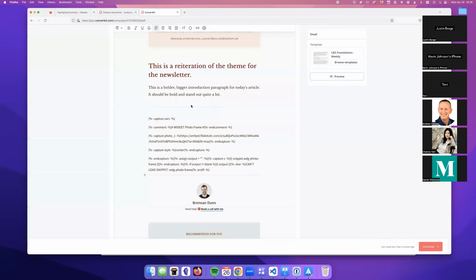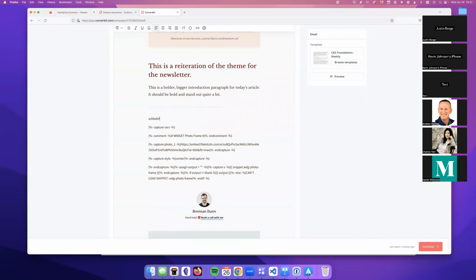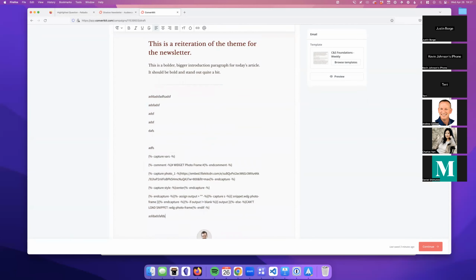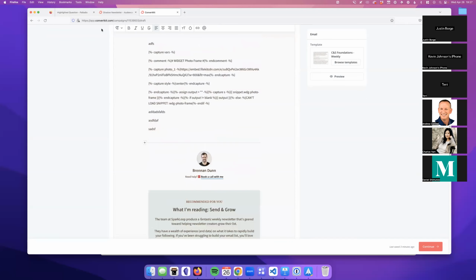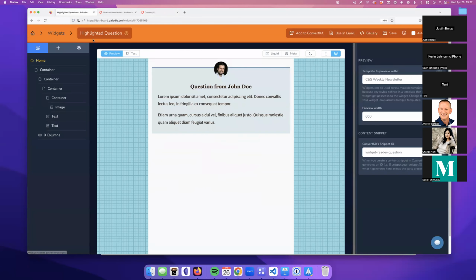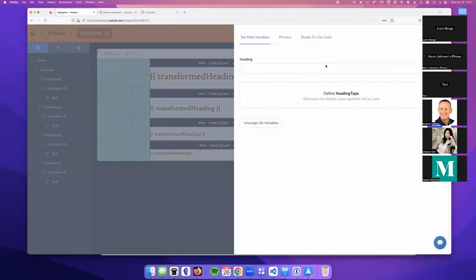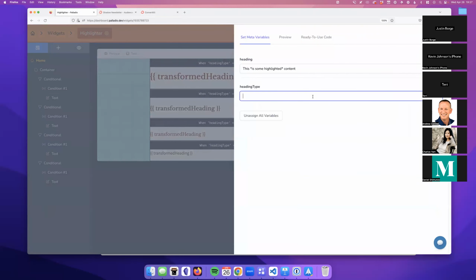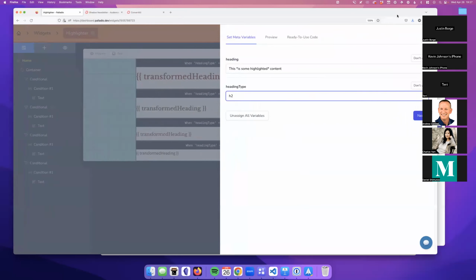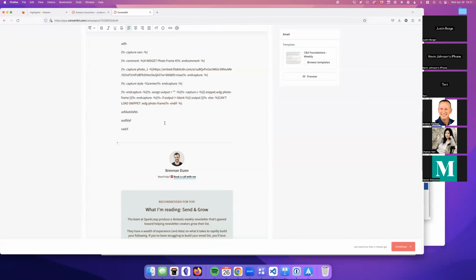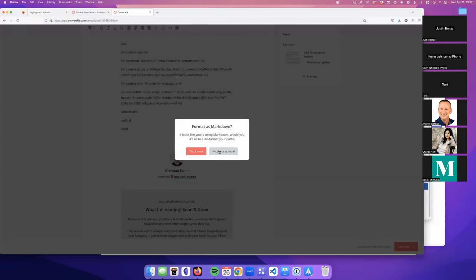So for example, here we have the photo frame. I put some text above it. This is my newsletter, blah, blah, blah, text. And then I think, oh, I want to put in a highlighter. I want to highlight some content now. So I go over to the highlighter, click use in email, and say, this is some highlighted content. I tell it it's an H2, which is a headline 2. Then I just copy this, go back to my email, and paste that in. Click no, always click no.